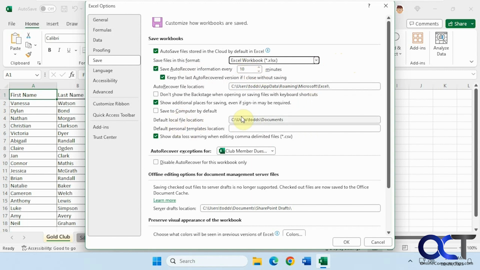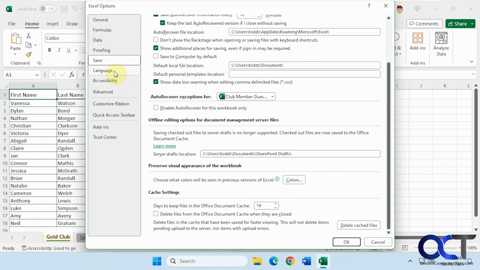So your default file location is usually going to be documents. And of course, you could change that if you want to save it to a different folder somewhere else. You could disable auto recovery options for this workbook only. Okay, let's go to language.